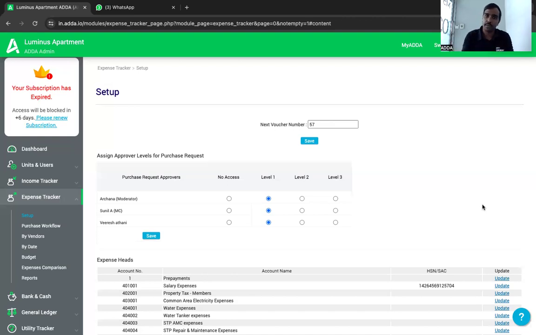Now, for housekeeping, the president would be an approver. For security, the vice president would be an approver. For finance related matters, the treasurer would be an approver, right? There is a clear distinction being maintained in most of the communities. For so-and-so expenses, so-and-so management committee member would be an approver.